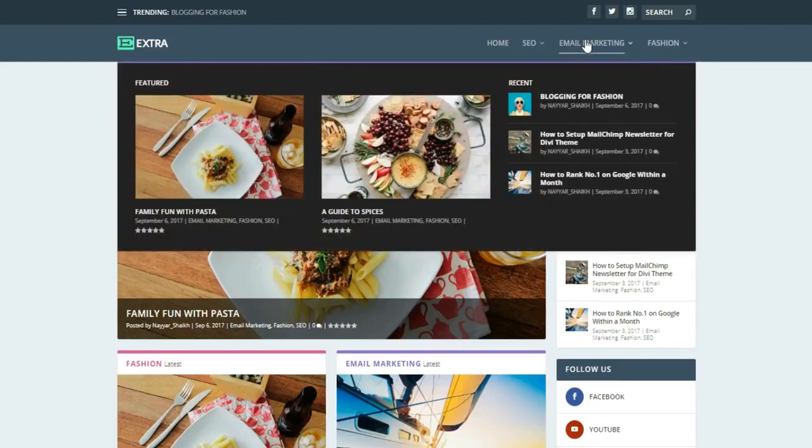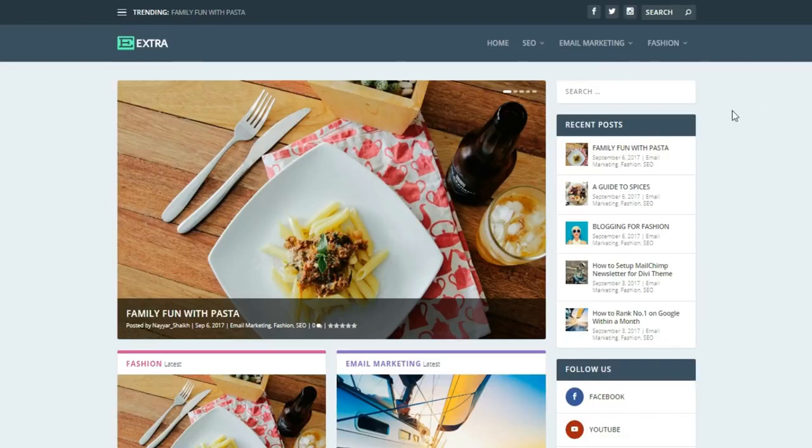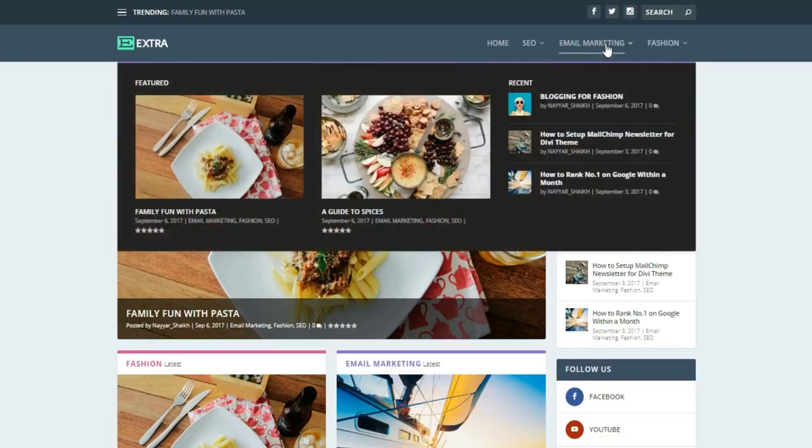When someone sees these beautiful mega menus, they think you have to do a lot of coding for that. But that is not the case, guys. Believe me, there is just a single box. You tick that box and you have this. You don't have to do anything whatsoever.